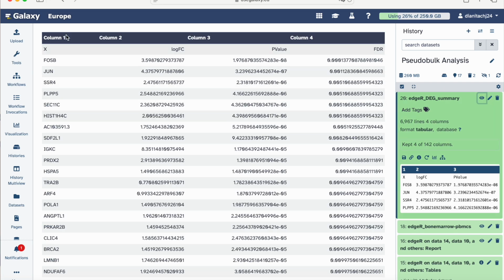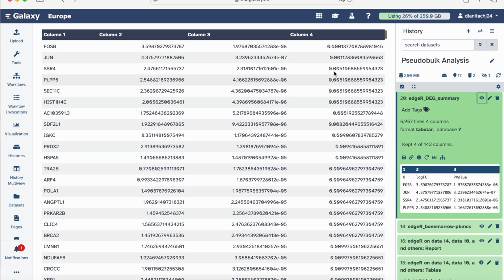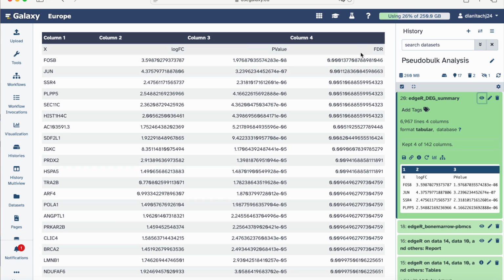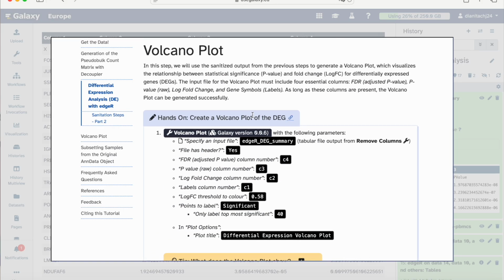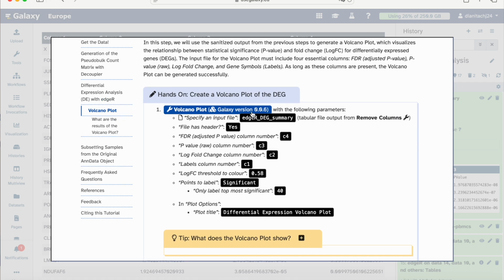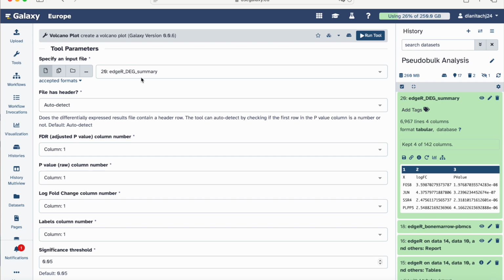So here we have our column with the gene names, the log-fold change, the p-value, and the false discovery rate, which is the adjusted p-value column. Now, the next step is to generate this volcano plot. And this will allow us to visualize the relationship between the p-value, which is the statistical significance, and the log-fold change of the differentially expressed genes. And for that, we needed that file with the 4 columns. So we're just going to directly get into it.